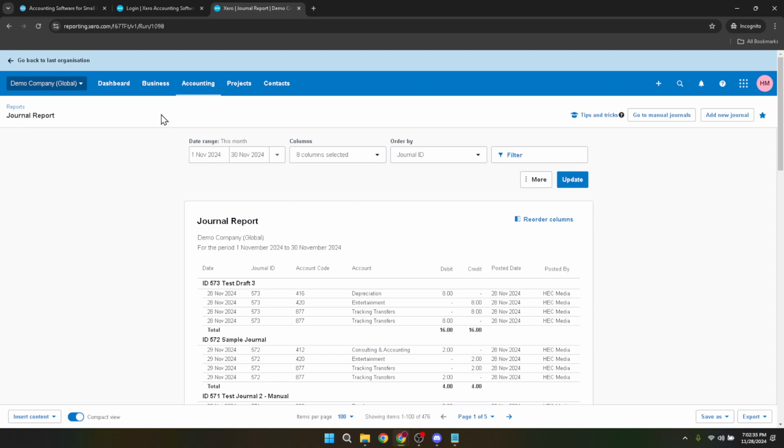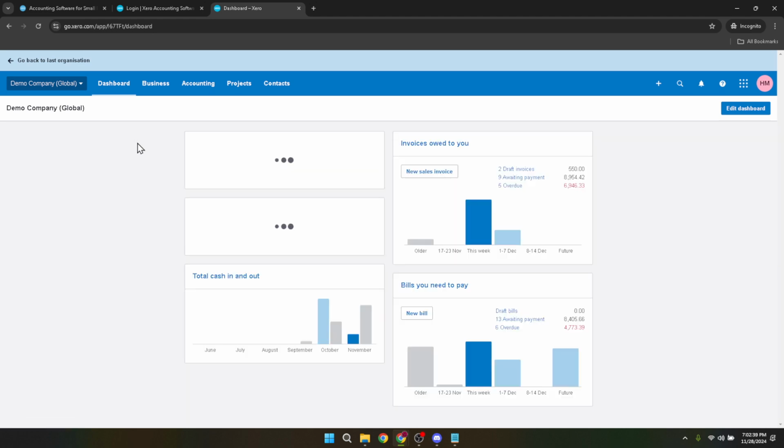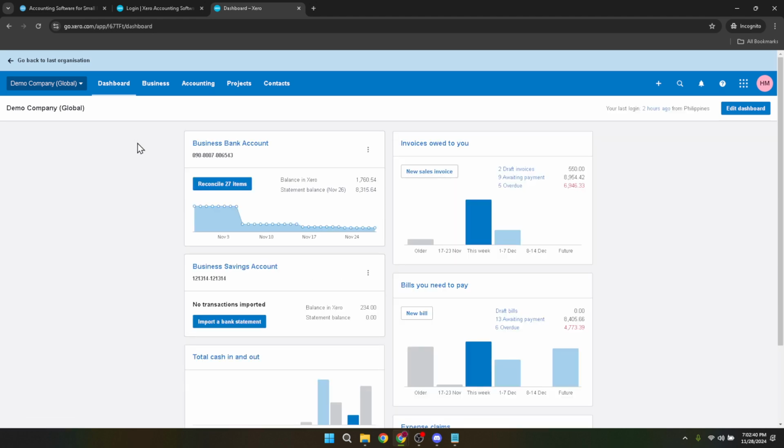Remember, staying on top of your business's financial reports is crucial for its success. By utilizing tools like Xero, you're taking a significant step towards financial clarity and efficiency in your business operations.